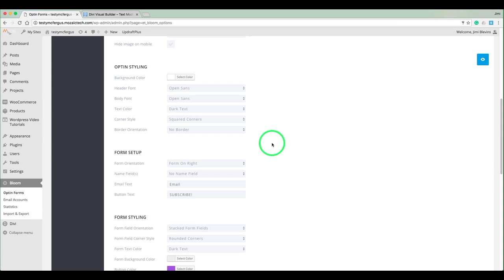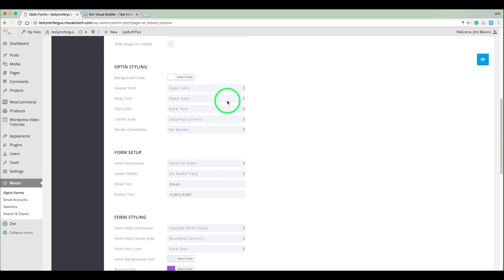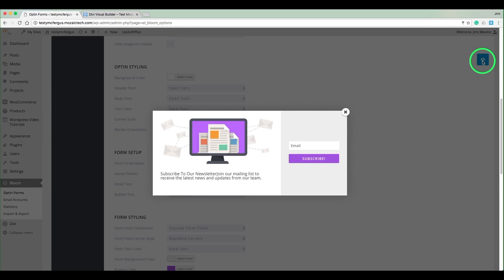So we've got our background color set at white. You can pick different fonts if you want to. I'm just going to leave it at Open Sans. I'm going to leave all these as the default settings. Feel free to play around with it as much as you want. And if at any time you want to go ahead and preview those settings, you just click over here on this eyeball, and then that'll bring up the form so you can see what it's going to look like. This is what our form will look like.